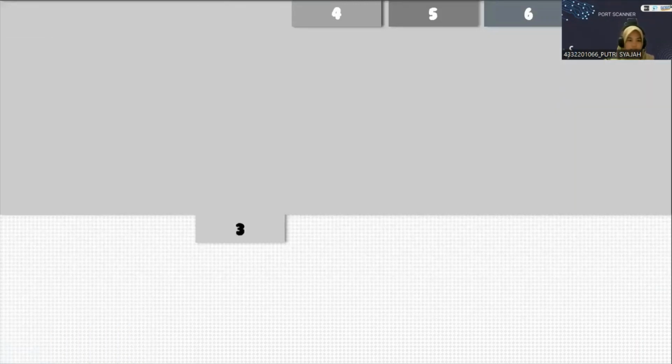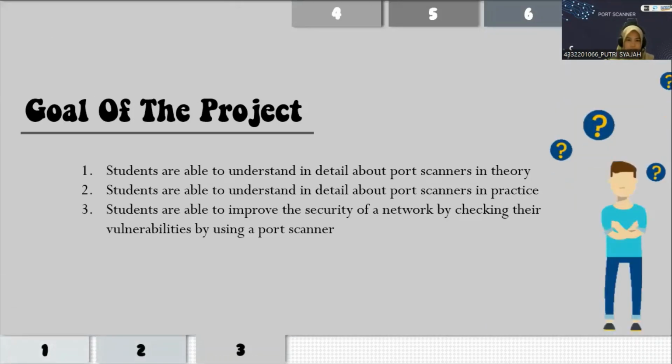And next, the goal of the project. Students are able to understand in detail about port scanner in theory and practice, and students are able to improve the security of a network by checking its vulnerability using a port scanner.